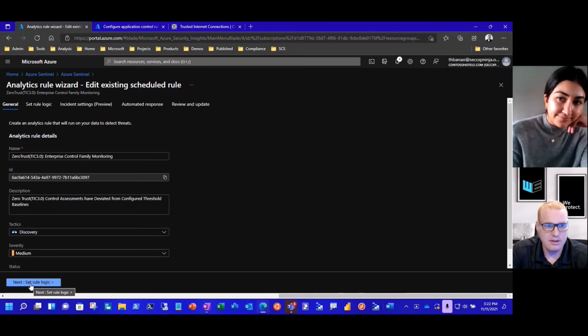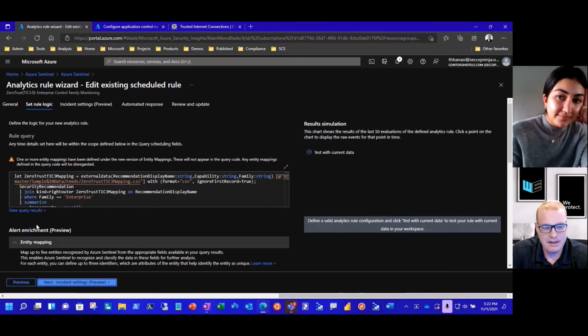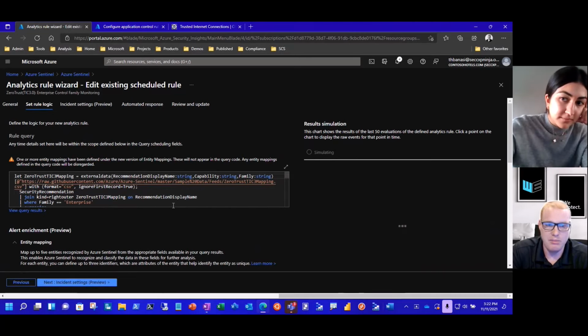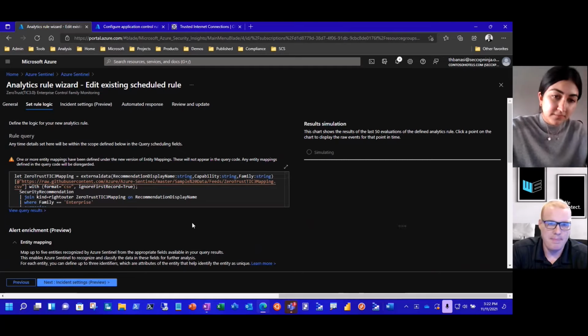We're happy with the defaults. They're already mapped to MITRE ATT&CK. This is the query. So if I want to tell it that I want you to run more than once a week, or maybe the default compliance posture of 70%, maybe I want 80% or 90%, I'm able to tweak it out in the rule.